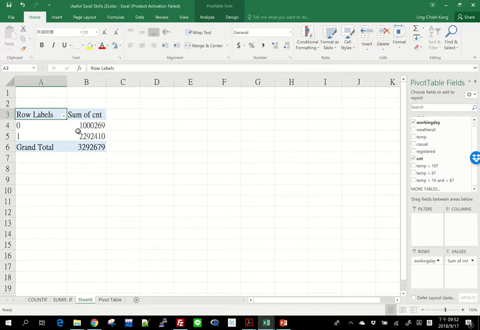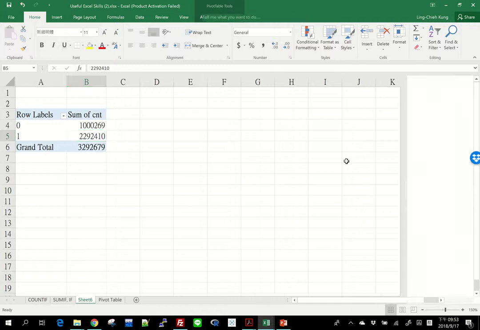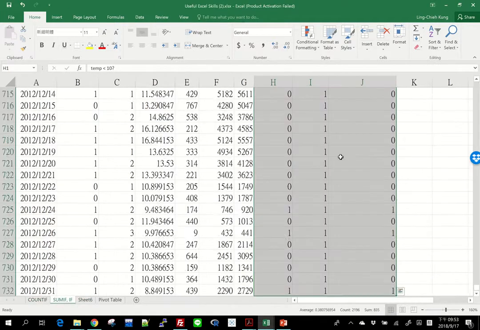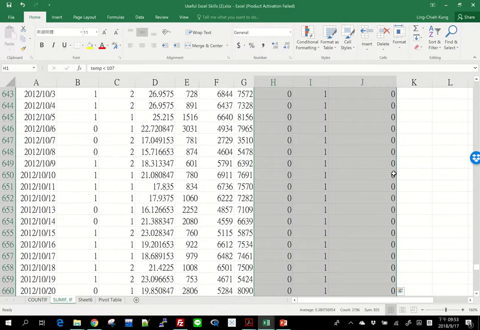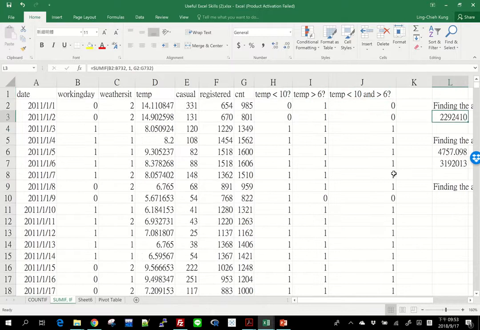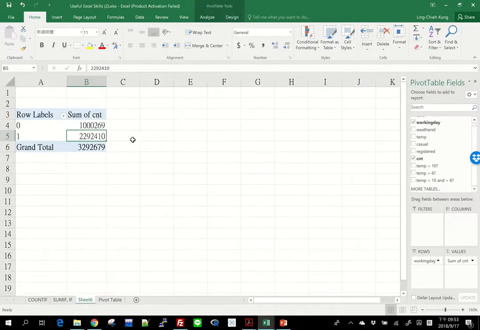So then immediately I see for those non-working days, the sum of CNT is about 1 million. For working days, the sum of CNT is about 2.3 million. 2.3 million is where? Is here, right? Previously, we used SUMIF to get this value, but with pivot table, we don't need to type anything. We just drag this, drag that, and then we get this value.